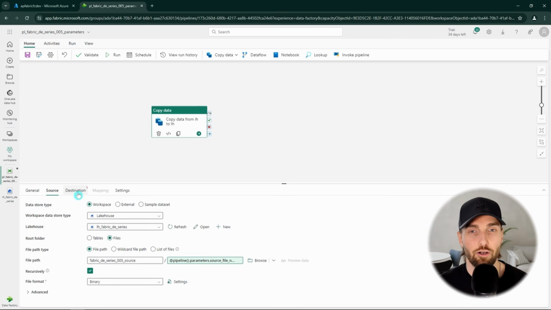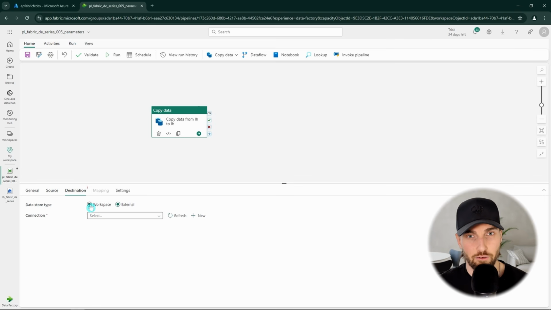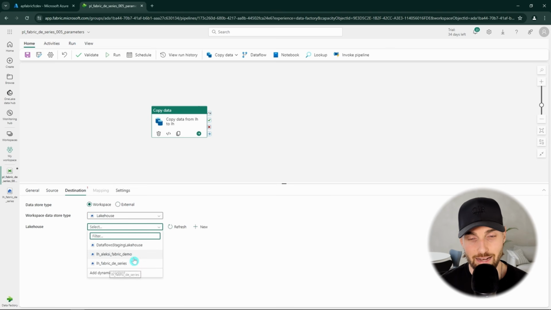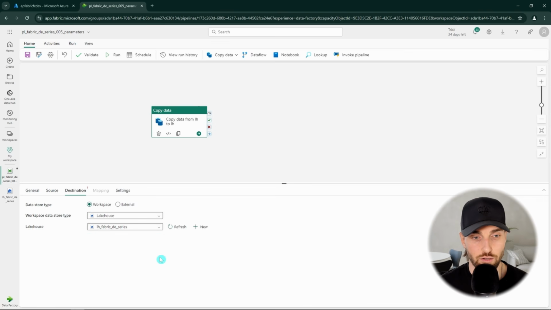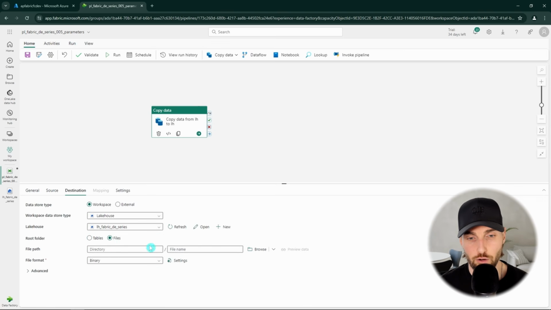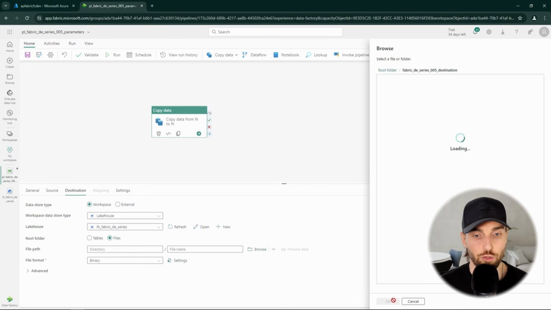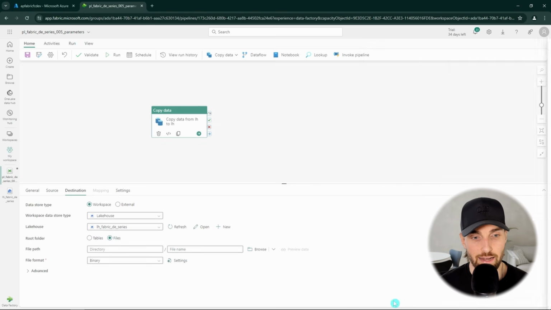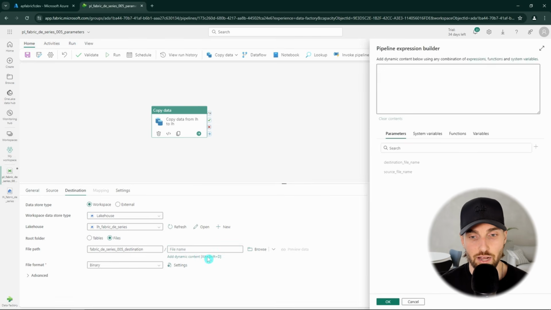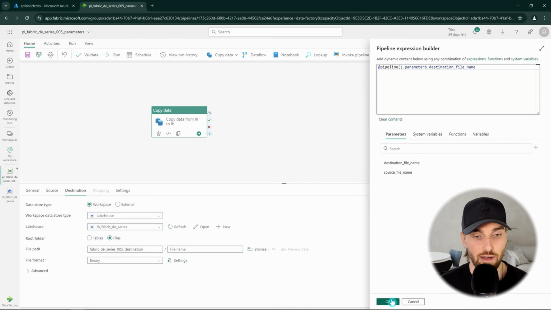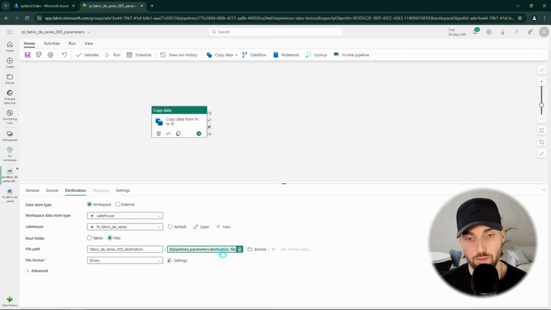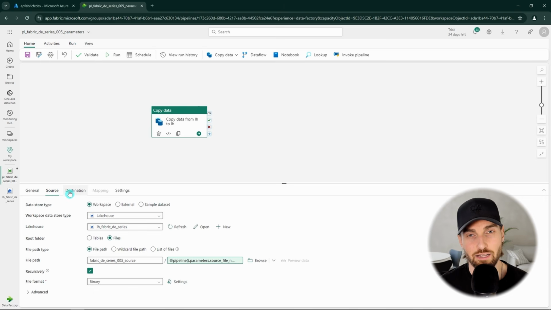Next, we are going to configure our destination, which will happen in a very similar fashion. We want our data store to be workspace data store and the type to be lakehouse. Next, we want to find our lakehouse from the list of lakehouses. Then we want to change our root folder to files and again browse and find our destination folder. And again, not to select any files, that is not found in any case since our destination folder is empty. Then for our file name, we want to use dynamic content and now select our destination file name parameter and then click OK. File format is already binary like it should be, so now we have configured our destination correctly.